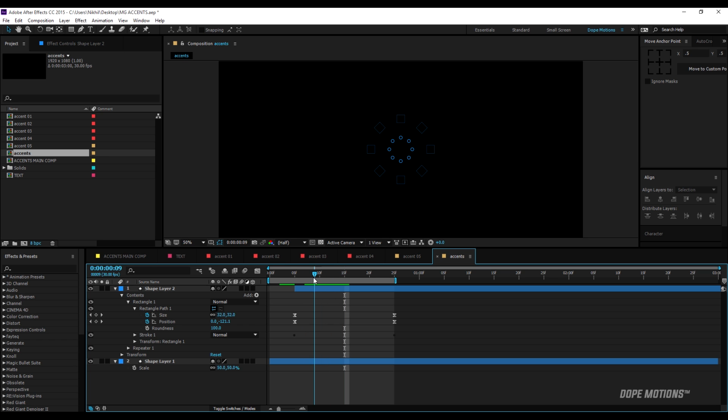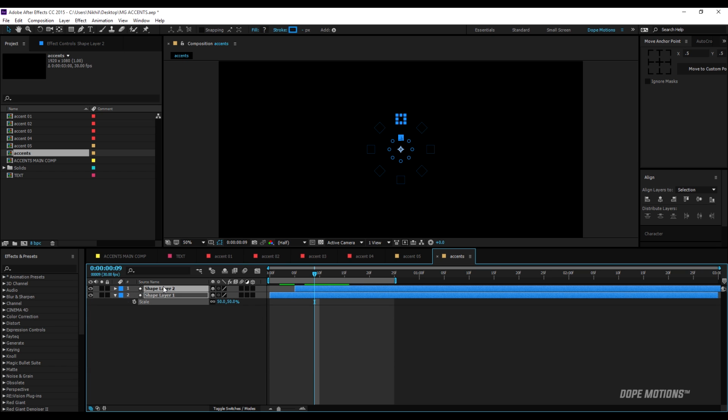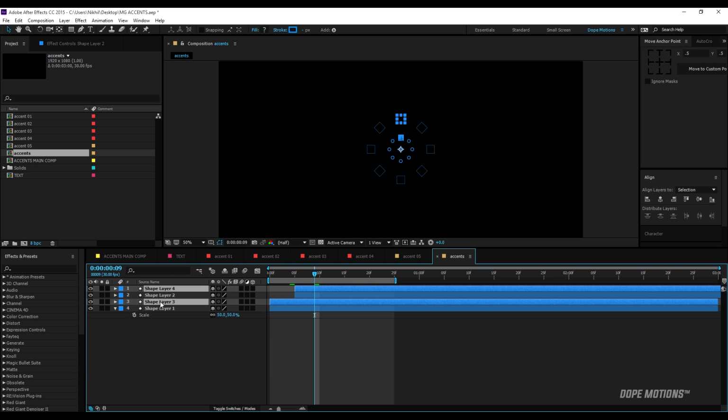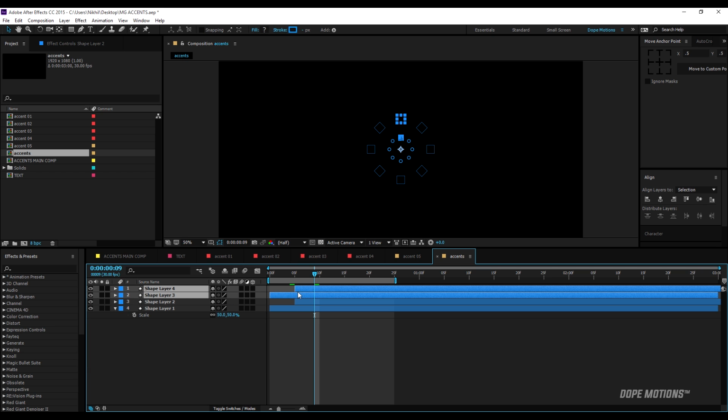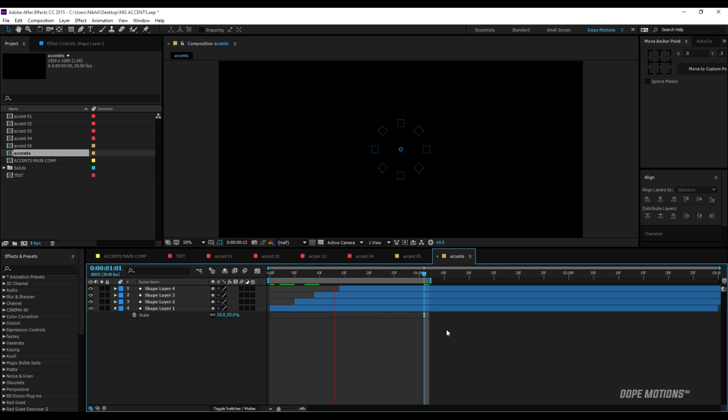You see, looking pretty nice. Now I'm going to select both the layers and hit Ctrl D to duplicate it. Just bring this up and displace them by 5 frames. And now we should have something like this. You can see it looks pretty nice.